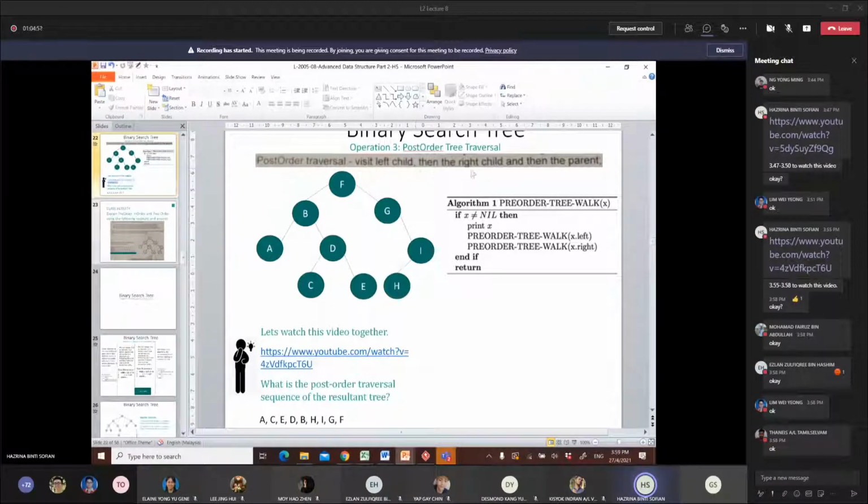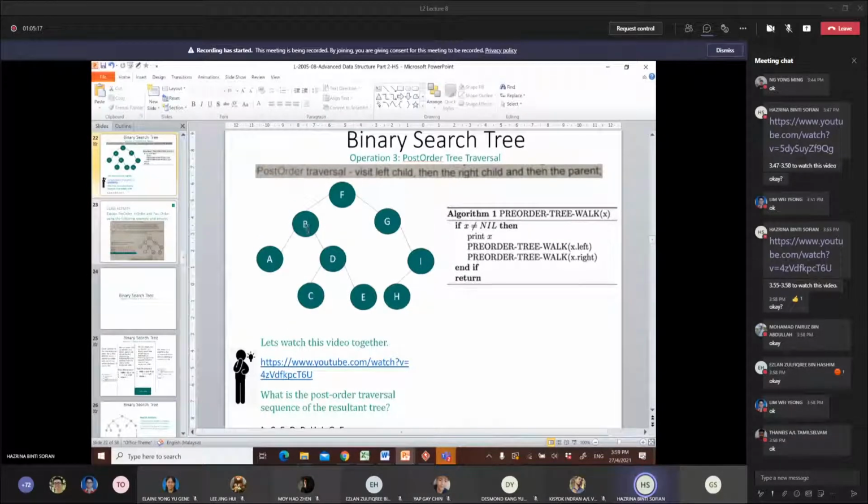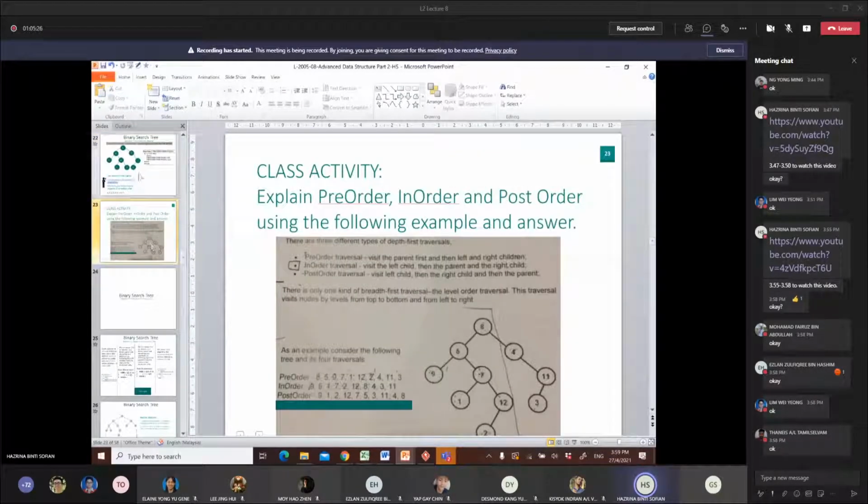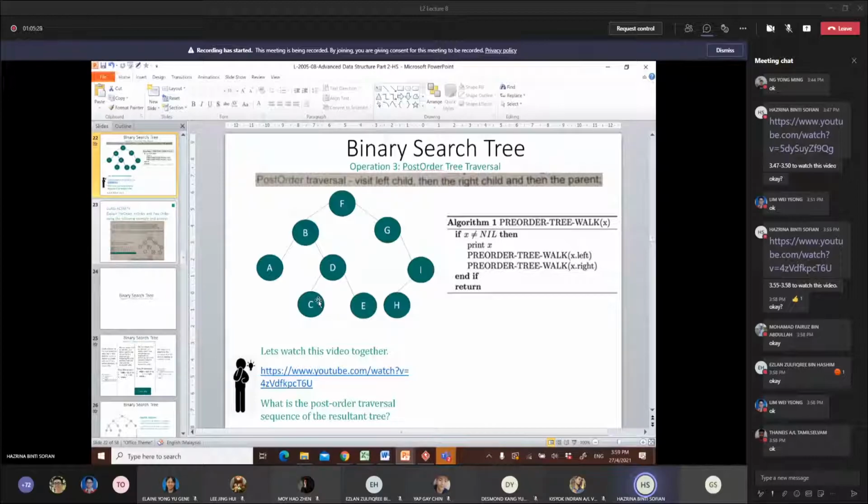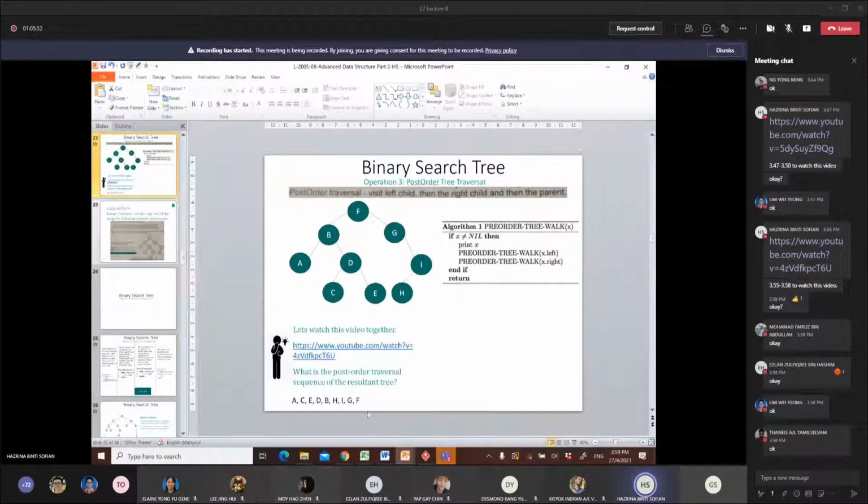Okay, so over here we visit the left child, then right child, then the parent. So it will visit the left child. The F will visit B. B still has a left child, so it will visit the A. A is the left child, so we print A. Next, B wants to visit the right child, but this right child has a left child, so it visits the C first.